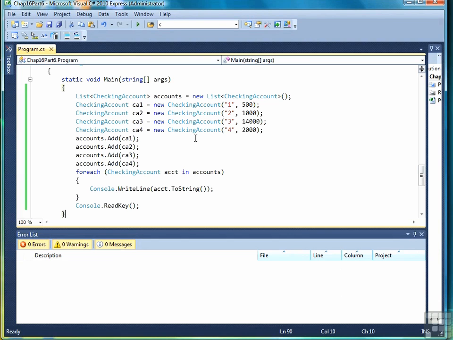So that wraps up the new control flow structures I wanted to talk about in this chapter. And now we're going to work an exercise with each of the constructs we've looked at in this chapter.